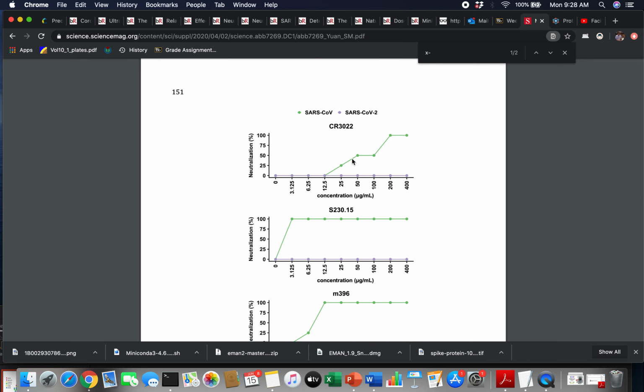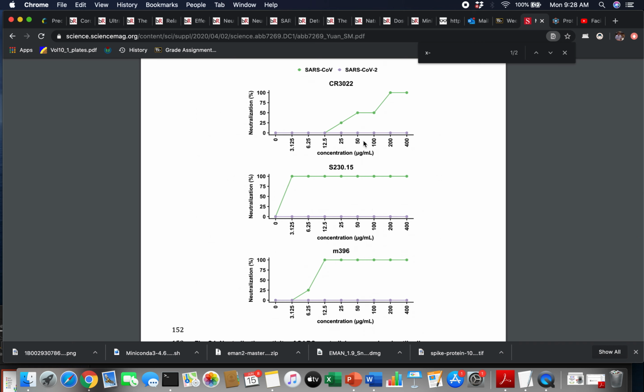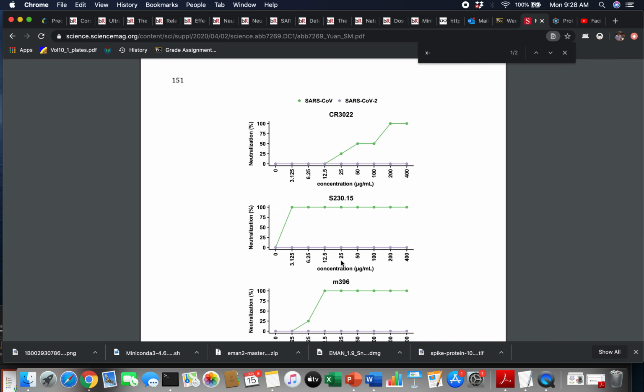CR3022, you can see up here, neutralizes SARS coronavirus 1 reasonably. The 50% point is somewhere between 50 and 100 micrograms per mil. So compared to this one, you might need like 1. So it's probably 50 times as weak as this one. And it's probably about, I don't know, where's our point? Like 10, probably about 5 times as weak as M396. There we go. But it does neutralize to some extent.